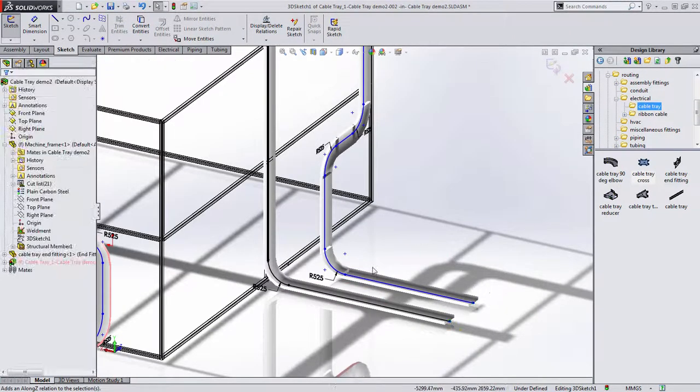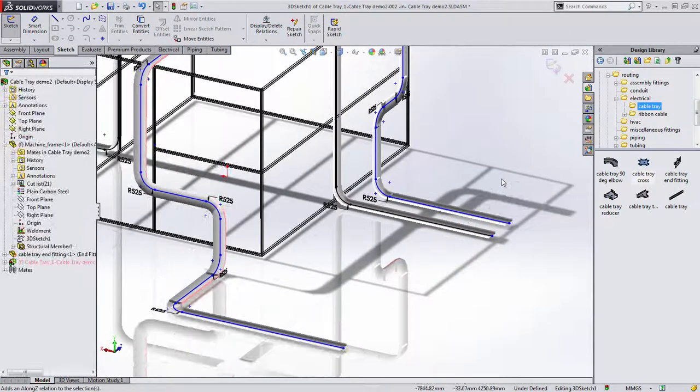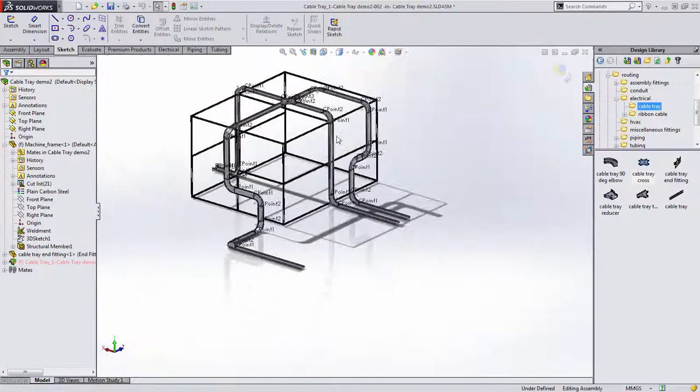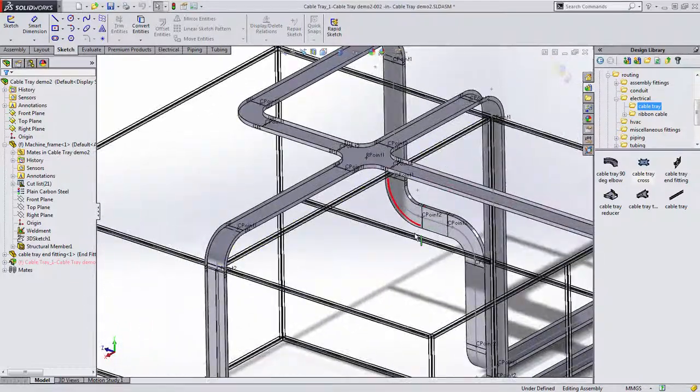This is great for cable wireways or running the electrical lines for production equipment, so it's easy to get the details for the facility laid out. So detailing facility infrastructure is a lot easier now in SOLIDWORKS 2015 routing.